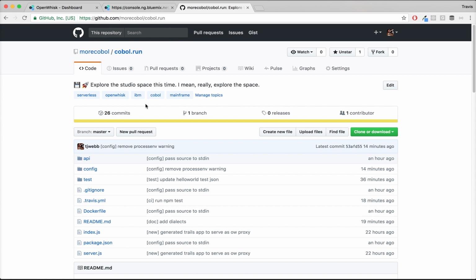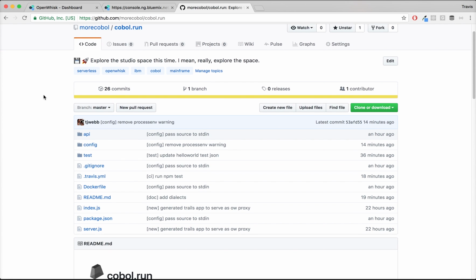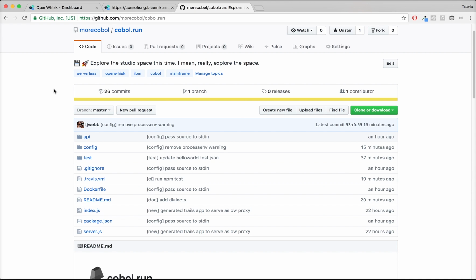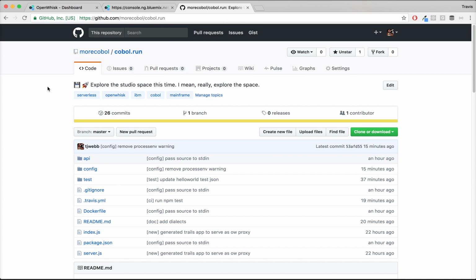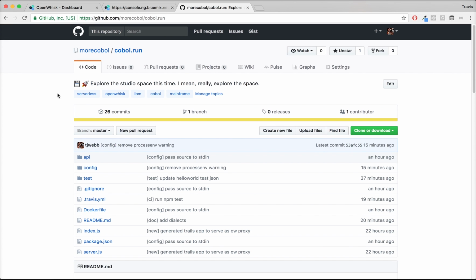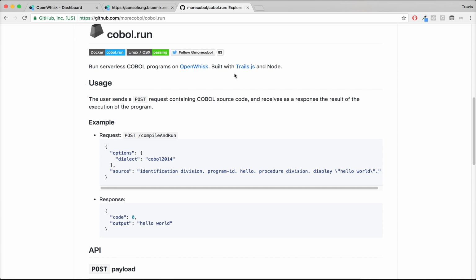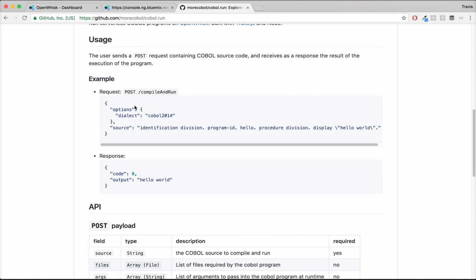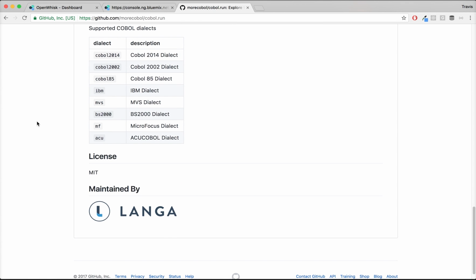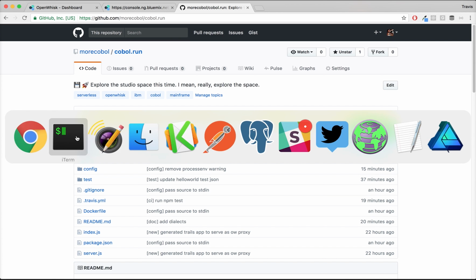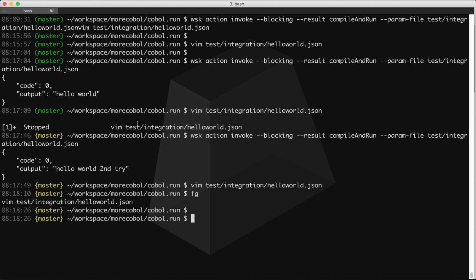So quick overview of cobol.run, not much to it. The process of getting this all built and working reliably was a little bit more involved, but we'll go over that in a subsequent video. But for now, take a look, github.com/morecobol/cobol.run. There's great documentation here, gives a quick overview similar to this video, and an example and API documentation. So definitely check that out and get your COBOL applications up and running on the cloud.